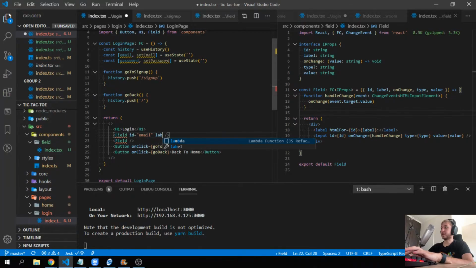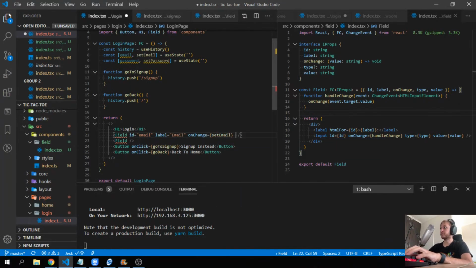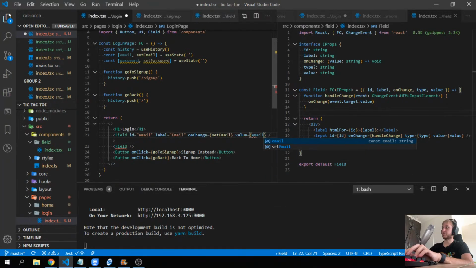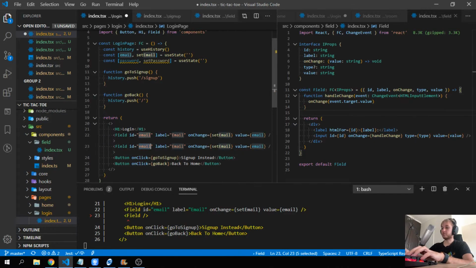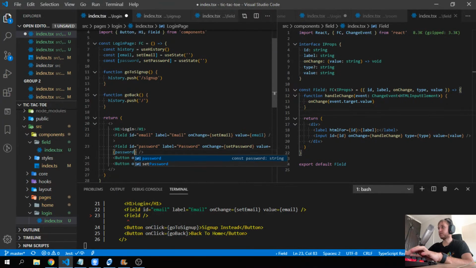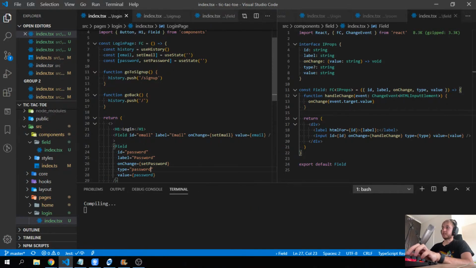Okay, so the label in here is going to equal email. On change is just going to be setEmail, as is. Perfect. Type we don't need to set, and value is going to be email. Cool. So just copy these in here. This one's just going to be password. The label will be a capital Password. setPassword, easy. And the value will be password. And then we'll have a type in here for password. This is just an HTML thing.